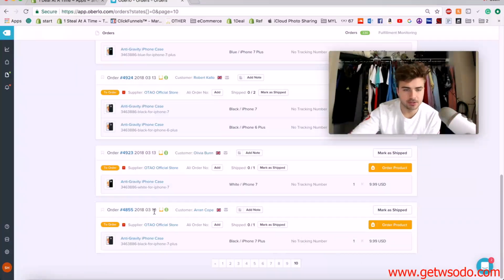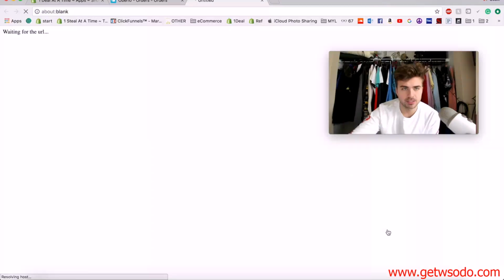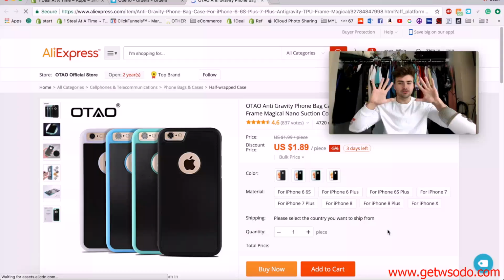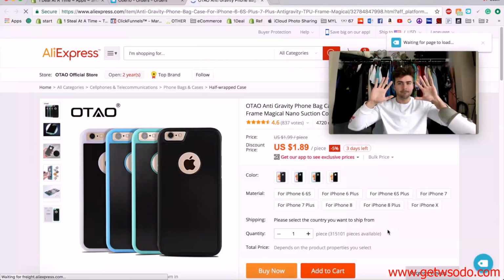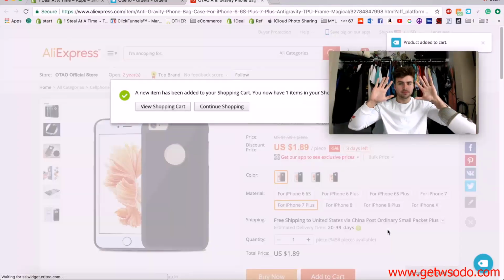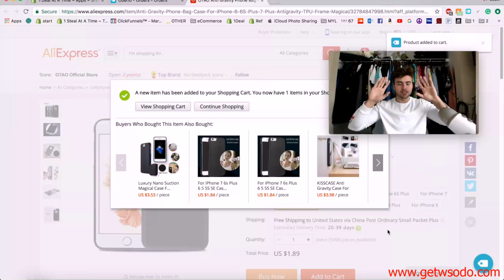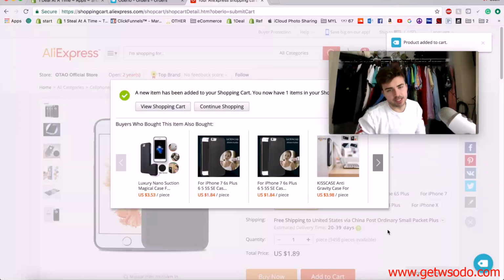And then once you're back here, you're going to go click Order Product. And then it should do it all automatically for you. And this is why I love Oberlo. It's completely hands-off. So you'll see it right here. So it clicks on the size and how many cases they want.